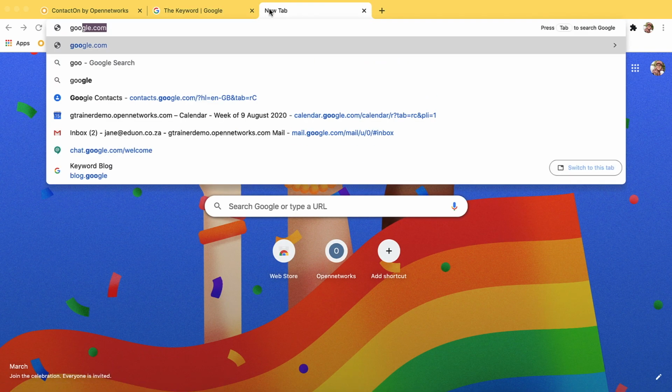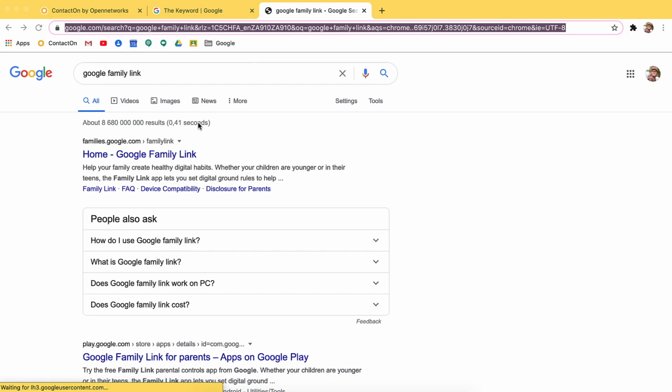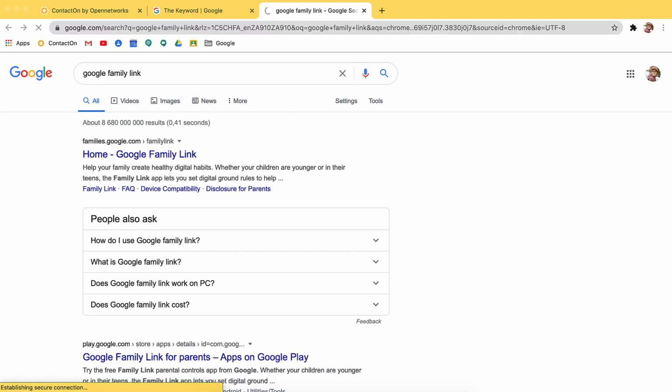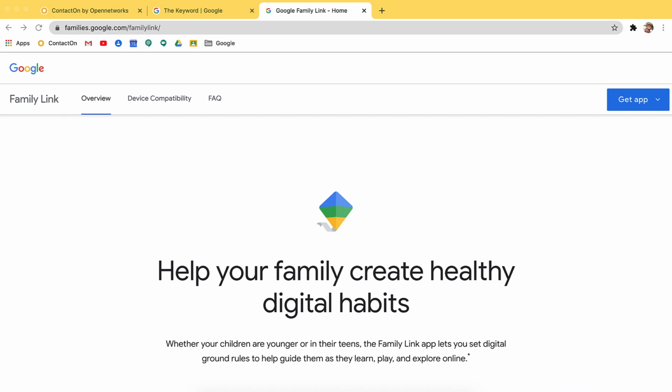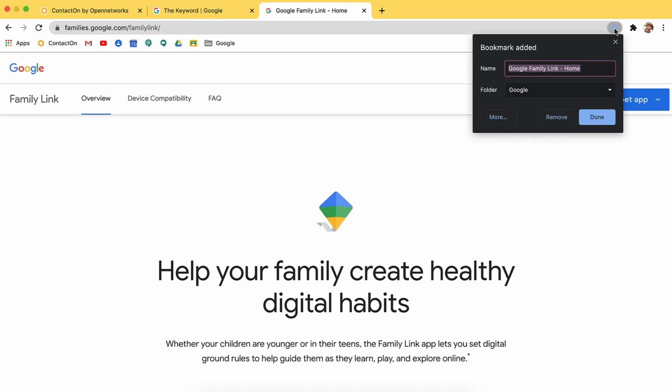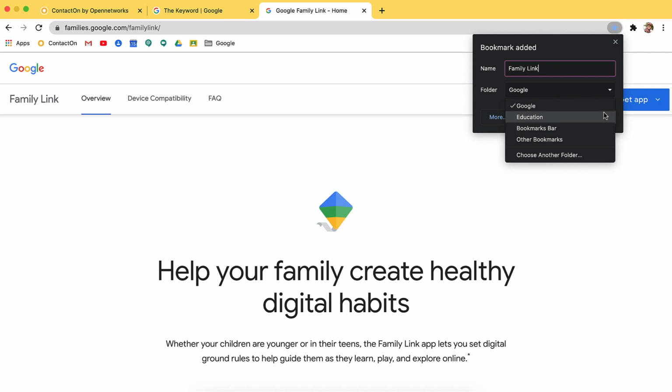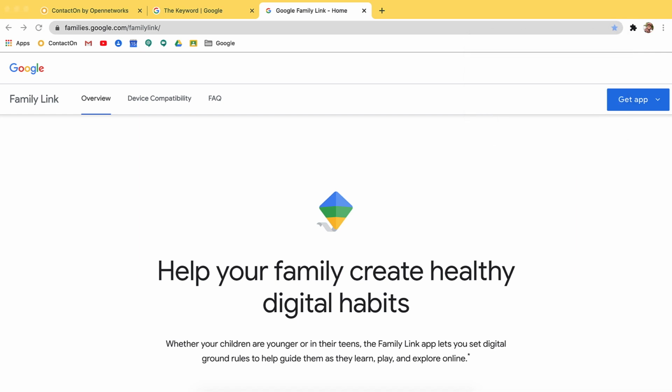Something that is important to be aware of when you go to a new page that you want to bookmark, for example, Google's Family Link page. When I select the bookmark star now, notice how on this menu, it will remember the last location that I added a bookmark. Be sure to change this location to your bookmarks bar or to the relevant folder if need be.